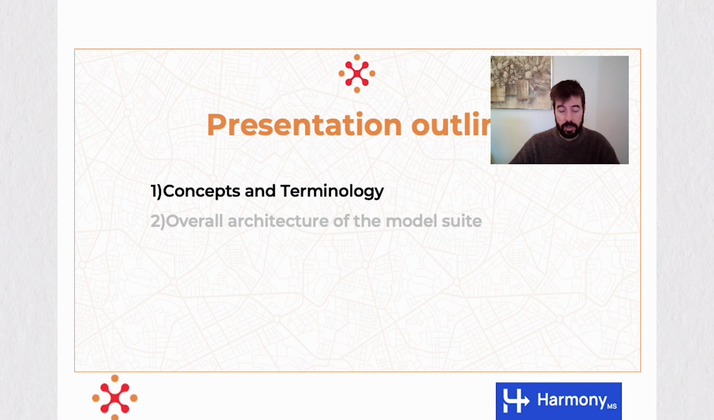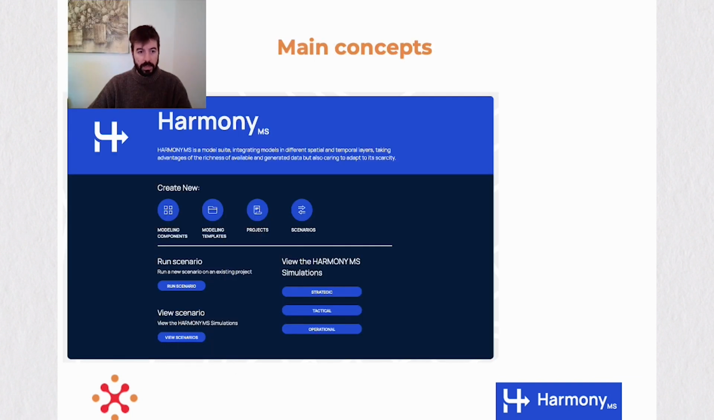So here's our presentation outline. First, we start with the concepts and terminology. So there are four main concepts in the Harmony model suite: modeling components, modeling templates, projects, and scenarios. We will look at them one by one.